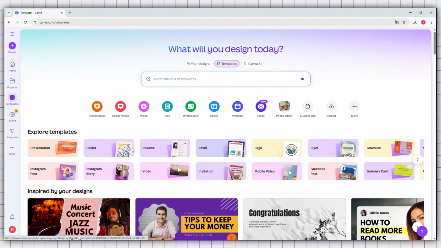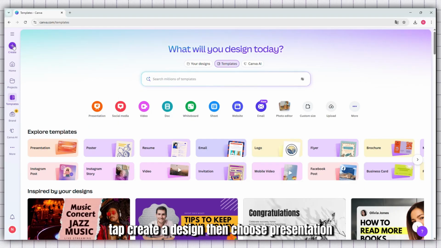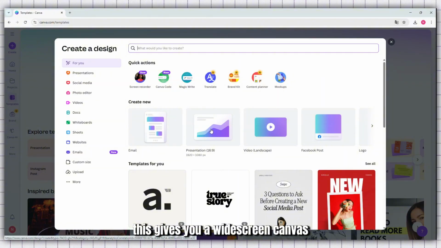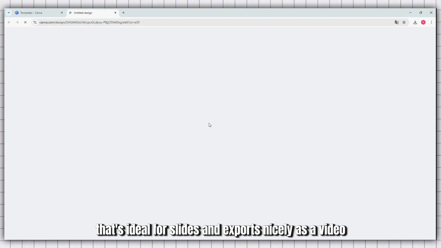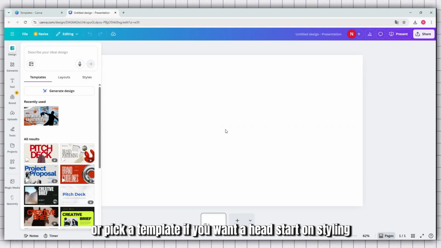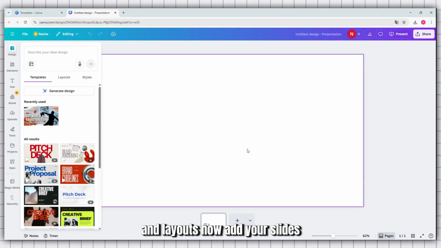First, open the Canva app on your device. Tap Create a Design, then choose Presentation. This gives you a widescreen canvas that's ideal for slides and exports nicely as a video. You can start from a blank presentation or pick a template if you want a head start on styling. Templates can save a lot of time, especially if you're creating multiple slides with consistent colors, fonts, and layouts.